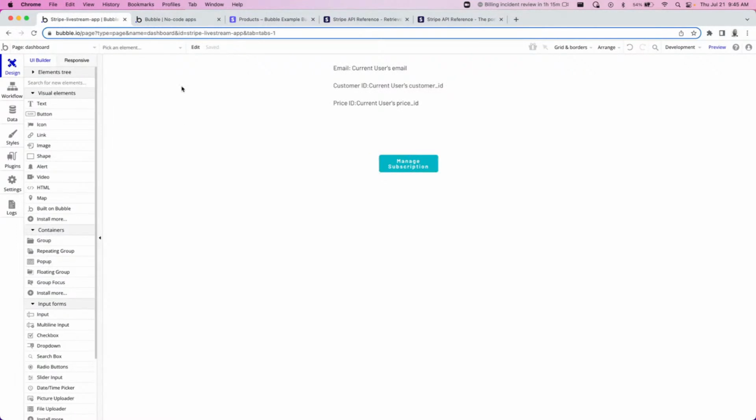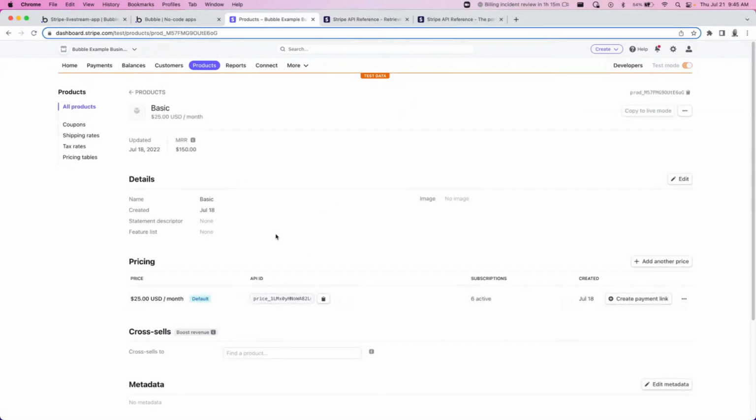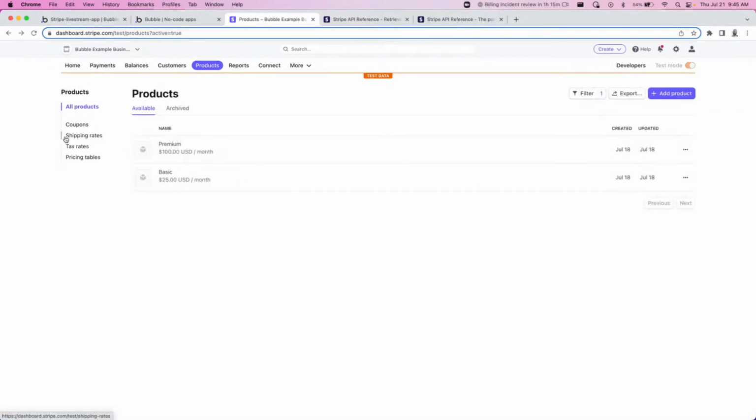Next thing we're going to want to do is actually start creating some things in Stripe. So if you go to your Stripe account, I have here already pre-populated basically a two-tier application. So you have a basic tier and a premium tier. You can click in here to see it's $25 a month versus $100 a month. And what we're going to do is create a pricing table for these.